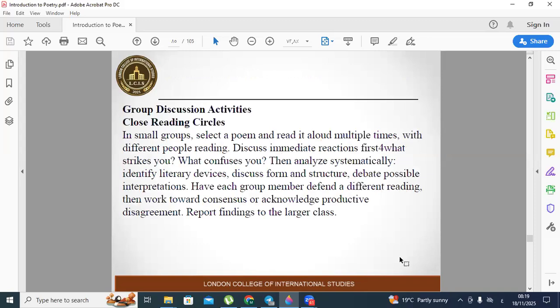First activity, close reading circles. In small groups of 3 to 5 people, select a poem and read it aloud multiple times with different people reading. Discuss immediate reactions first. What strikes you? What confuses you? What words or images stand out?